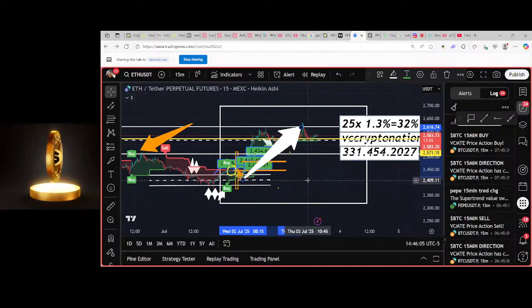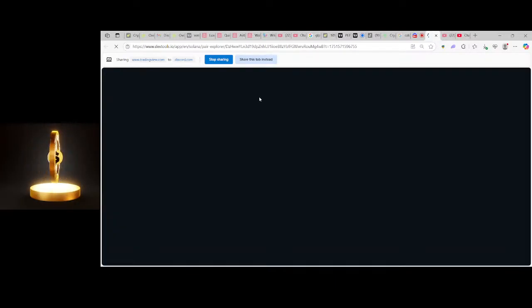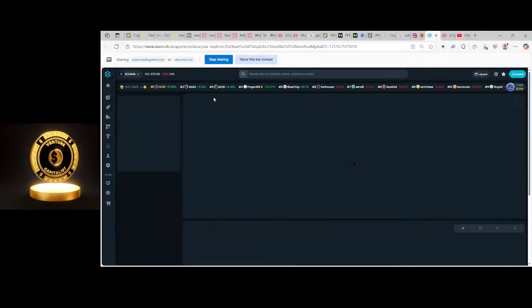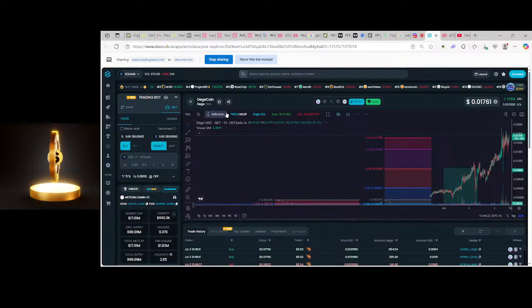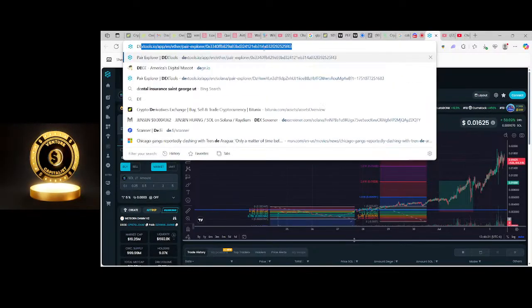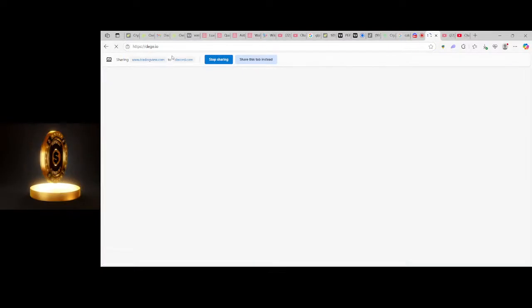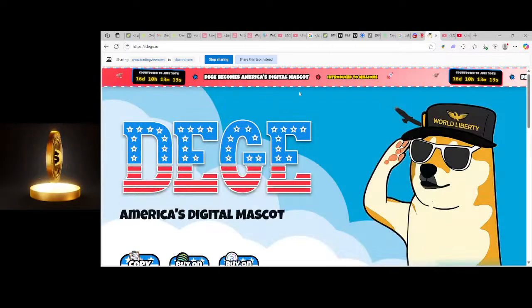Let's see here. I have to learn Dex Tools. So Dex Tools, guys, is pretty easy. I put the website in the Discord, but to find any coin that you want, this is dege.io, and this is where you get a coin address. Anything that you want to buy or get, you always have to get a coin address.